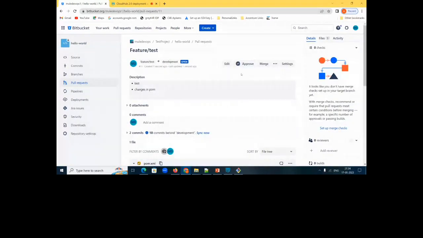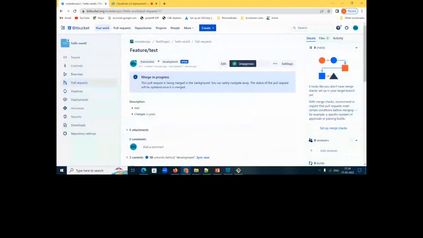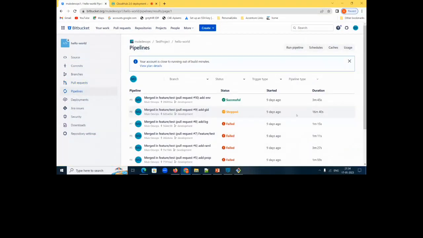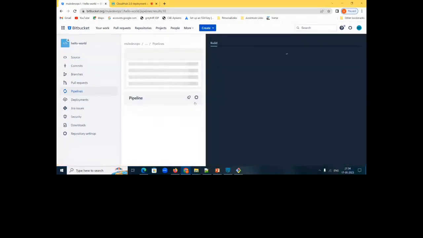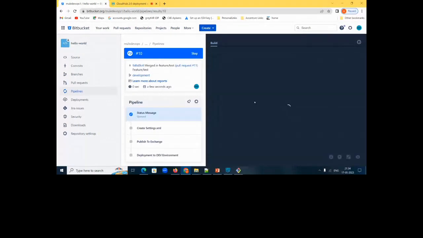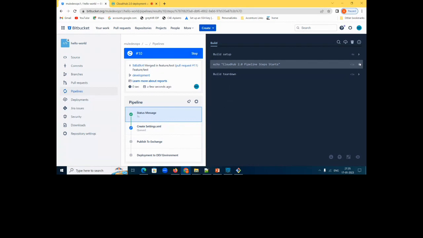So pull request is created. Once we approve and merge the code to development branch, there will be a pipeline which will get triggered automatically. You can see this pipeline in progress, right? And here all the steps will start running. You can see the teardown and the logs. If you're doing any echo, everything will be presented here. What is being done in the app, in the step.